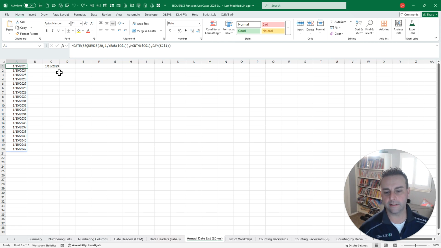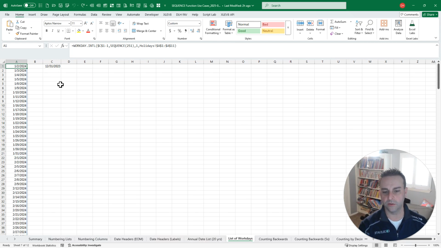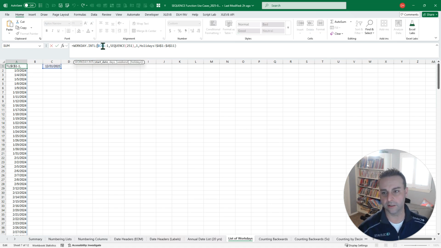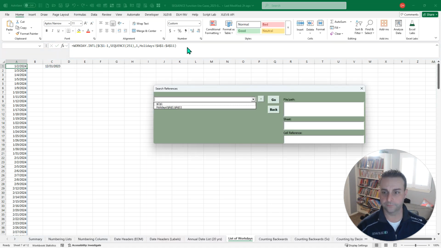And then lastly, for dates, the next example here shows us a list of workdays. This is going to ignore any weekend or holiday days using Workday.international. Okay, so that allows you to supply what those weekend and holidays are. So we're going to supply our starting date. Sequence is going to show us a number of days. What's our weekend argument? And in holidays over here is a list that I've provided.